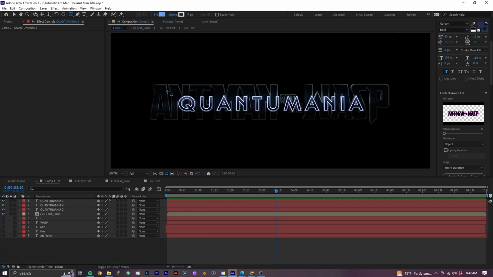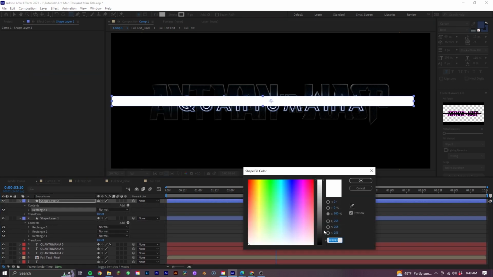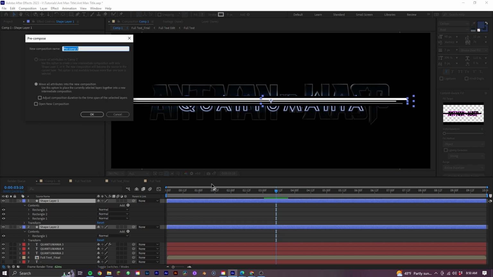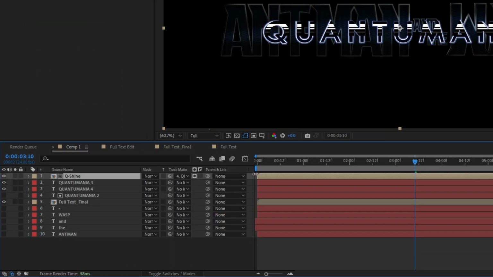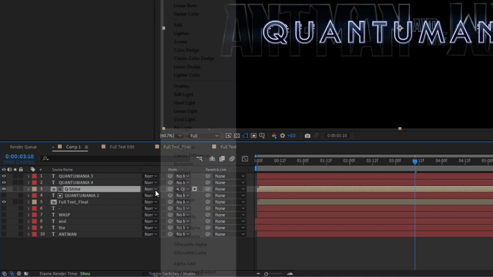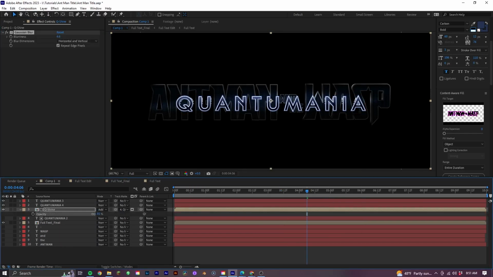Now let's grab the shape tool and draw 3 long white bars across our text, then one large black one right underneath. Pre-compose these shapes, naming it Q-Shine, and track mat this layer to the bottom Quantumania text layer. Move the Q-Shine layer to be right over top of the bottom Quantumania text layer, set its blending mode to add, apply some Gaussian blur, and adjust its opacity as you see fit.